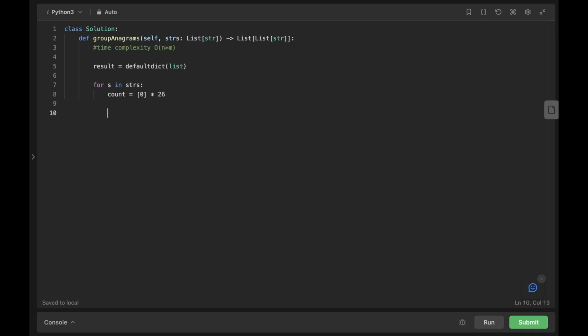Now that we have the count list for this string, we want to go through each character in this word, and to find the right position to increase the count, we can do something like this. And we can just increase this by 1. What this ord function does is it gets the ASCII value of the character and it subtracts from it the ASCII value of the letter A. So let's say C was A. In this case, this is what would be happening. The ASCII value of A is 97. So it would be doing 97 minus 97, which is 0. And it would be increasing the first position in this count array.